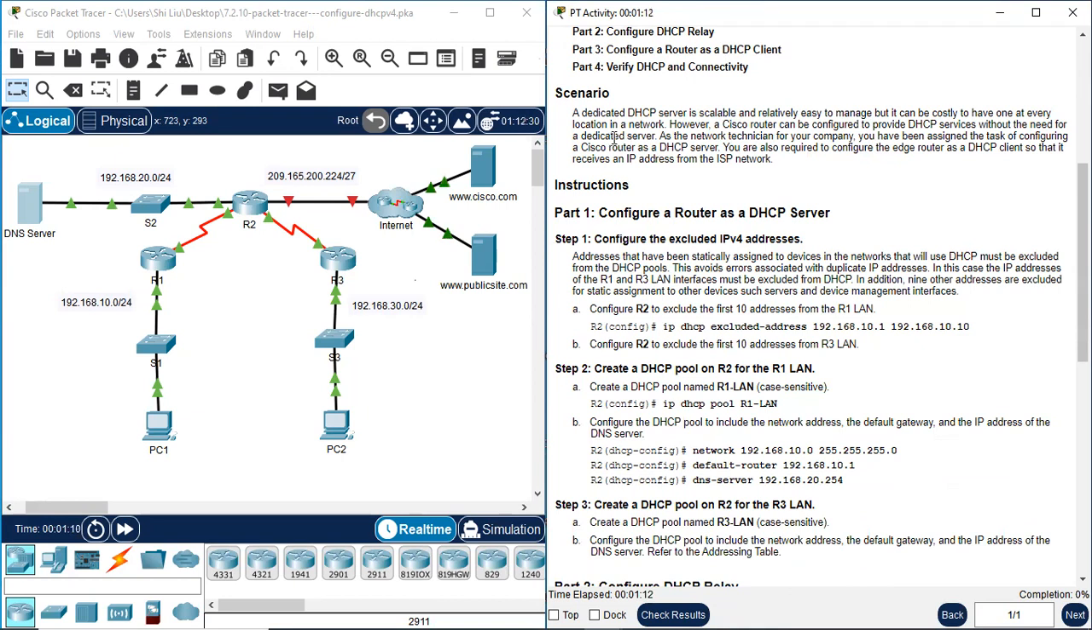Scenario: a dedicated DHCP server is scalable and relatively easy to manage, but it can be costly to have one at every location in a network. However, a Cisco router can be configured to provide DHCP services without the need for a dedicated server. As the network technician for your company, you have been assigned the task of configuring a Cisco router as a DHCP server. You are also required to configure the edge router as a DHCP client so that it receives an IP address from the ISP network. ISP is the Internet Service Provider.